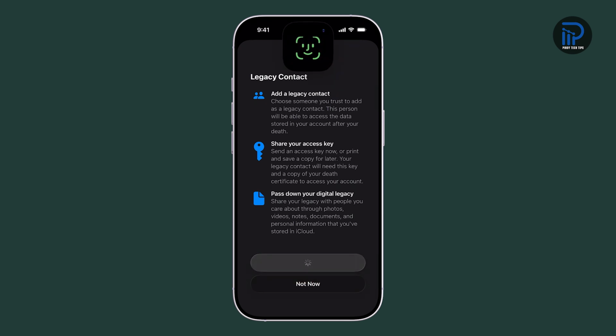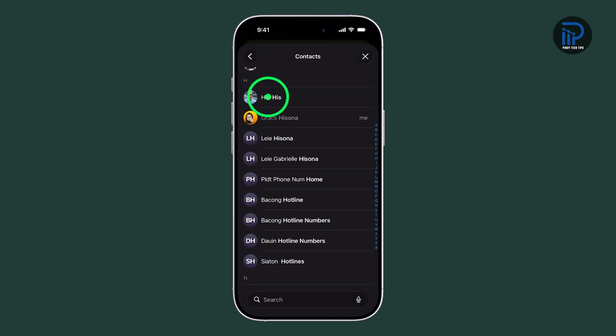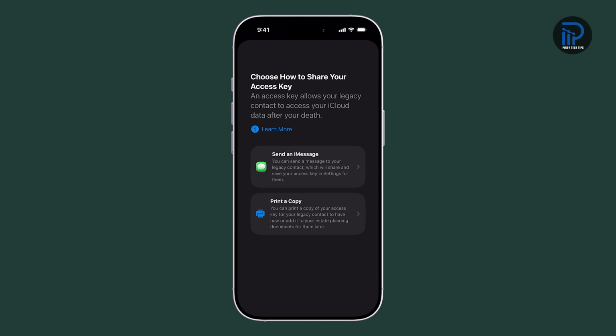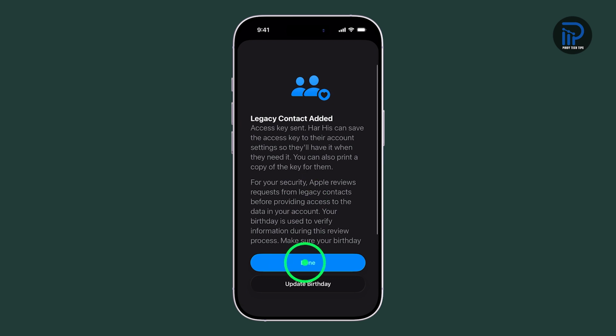You may be asked to authenticate using Face ID or your passcode to continue. Choose your preferred contact, then tap Continue. Choose how to share your access key. You can send it through iMessage or print a copy. For this guide, let's choose iMessage, so tap Send an iMessage, then tap Send. On the next screen, tap Done.